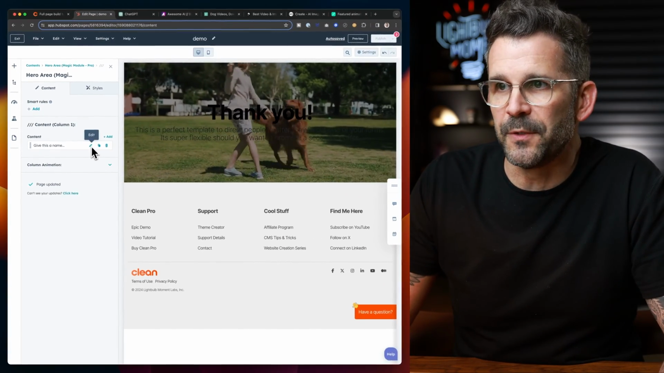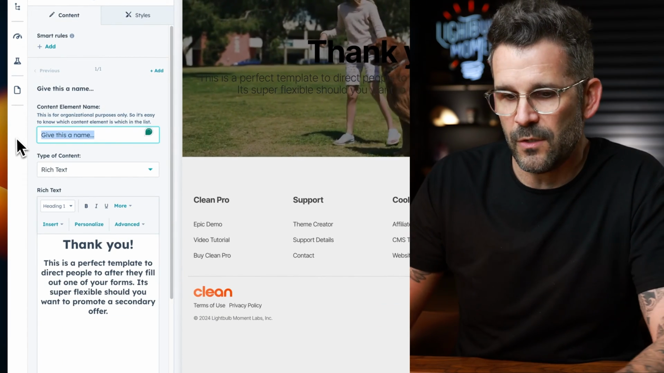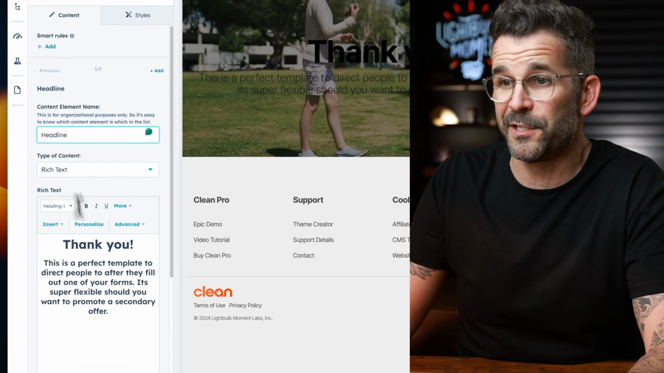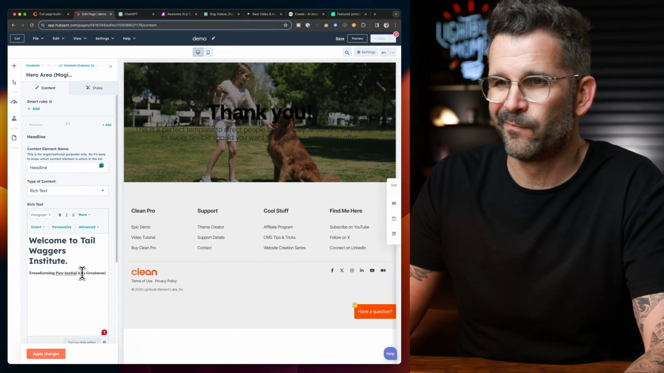Now with the magic module itself, you have these content elements. So I already have one right here. So I usually like to give it a name like headline, and then this is gonna be rich text. So all I'm gonna do is paste that right in here.